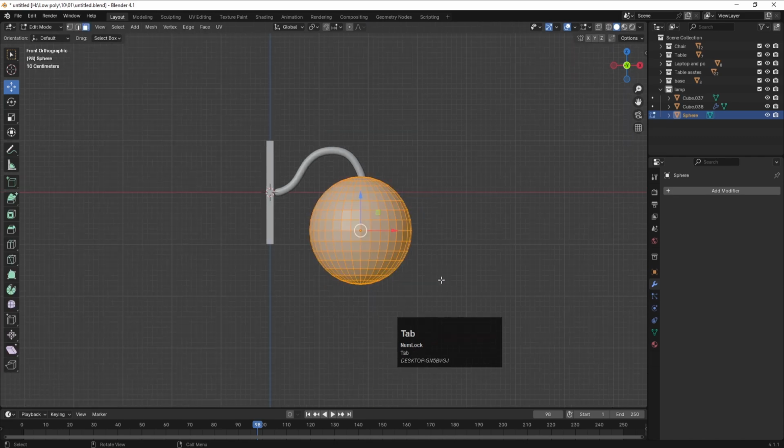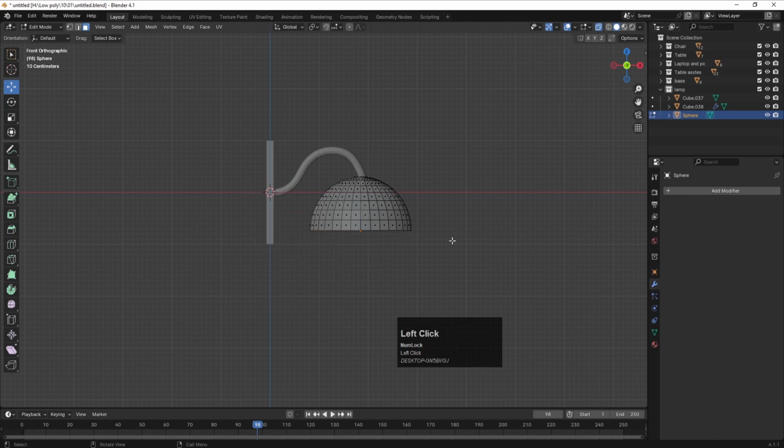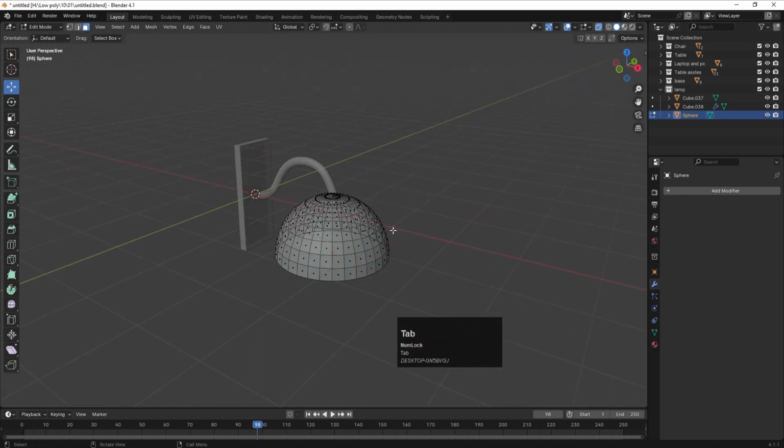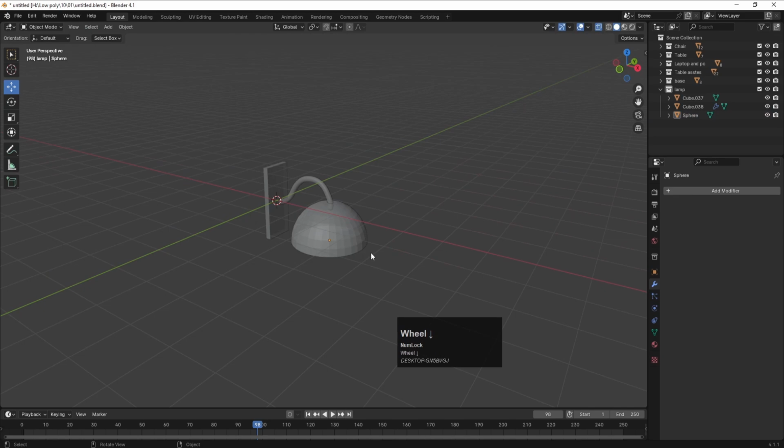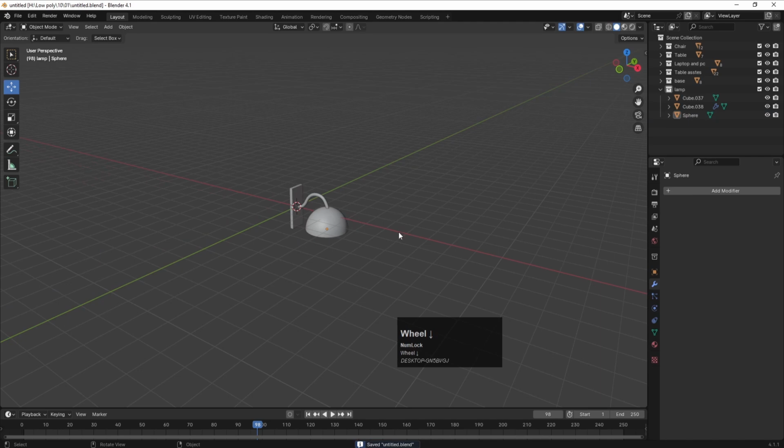Then press Tab, Alt Z, and let's select this much portion and simply delete the faces like this. Okay, so we'll get this kind of structure, and hold Alt Z. We will select this, right click and choose shade smooth like this. So this is our basic lamp kind of structure over here.